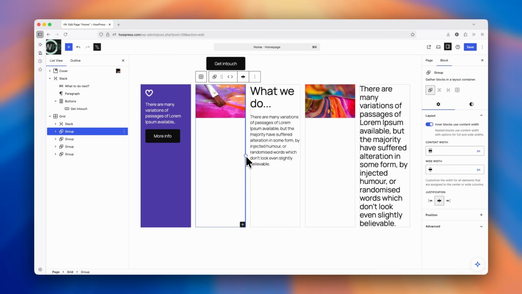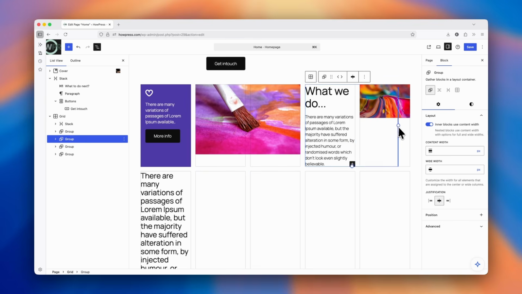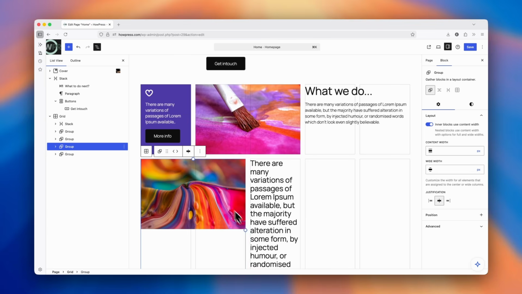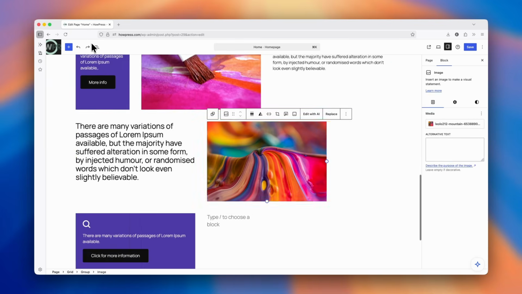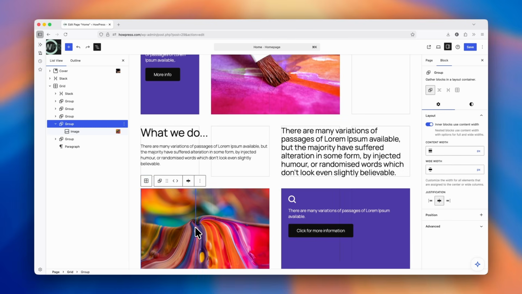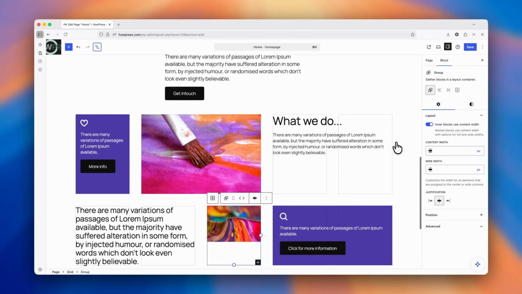This is the same kind of layout that you might have built with the columns block, but the grid gives you a lot more control. Items can span multiple columns and rows if you need them to, and it's responsive by default. On smaller screens, the grid reflows automatically.